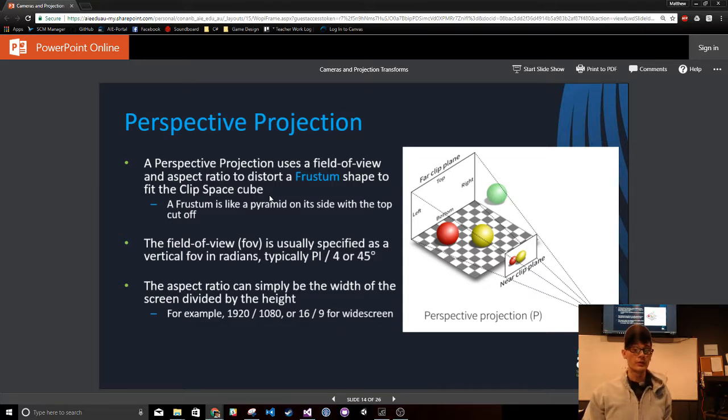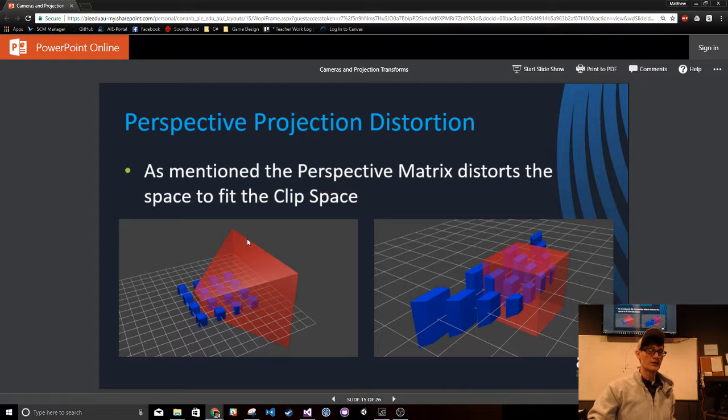How do I do that with a matrix? This is a pretty good picture. If you look up rotation matrices and then Introduction to OpenGL3, they show you this picture. As mentioned before, the perspective matrix distorts the space to fit the clip size.